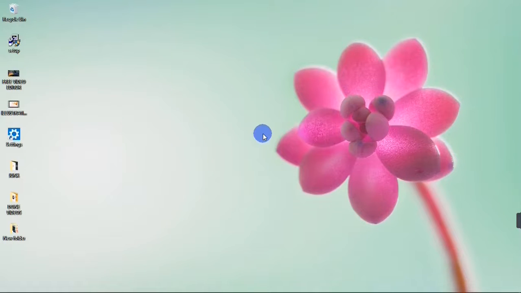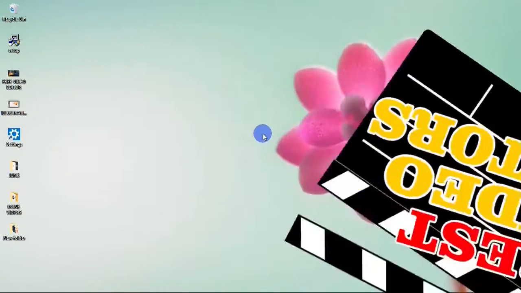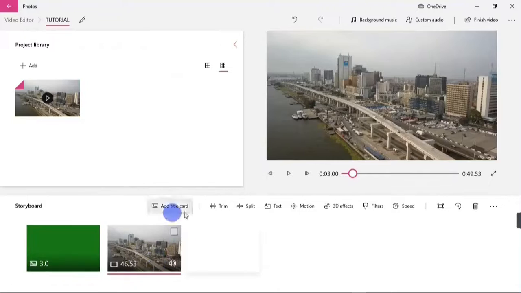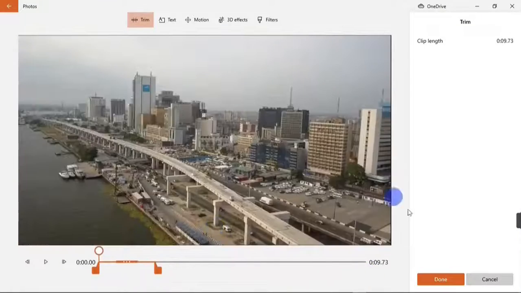On this video, I'm going to show you 5 best free video editors that you can use to put together your video projects. These video editors are completely free and they have no watermarks. You have full access to all their functionalities.